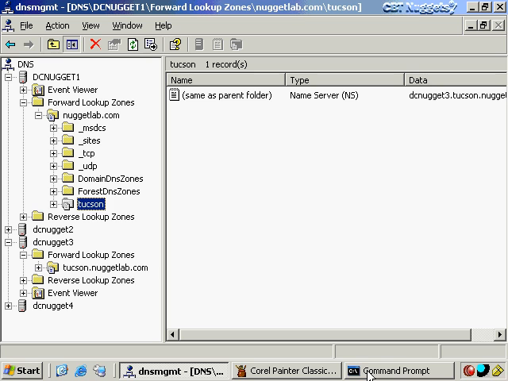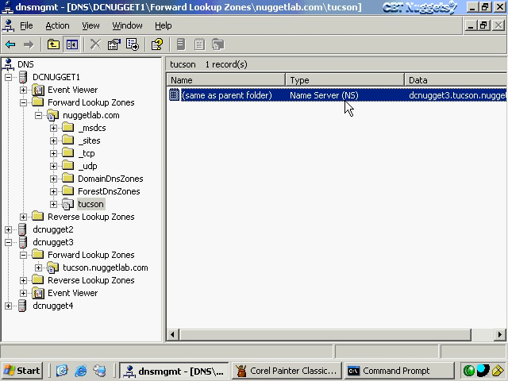Now at this point, I'm going to try to see if it's resolved the problem. What's it done? First of all, it's entered an NS record, and that's really all the wizard does. It creates an NS record for whatever you typed in there in the wizard.